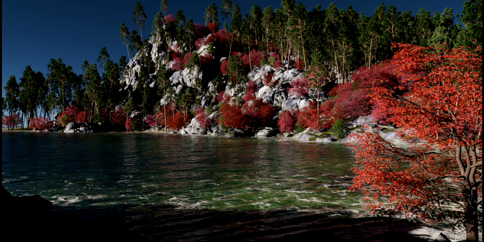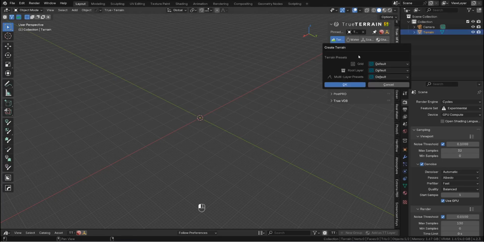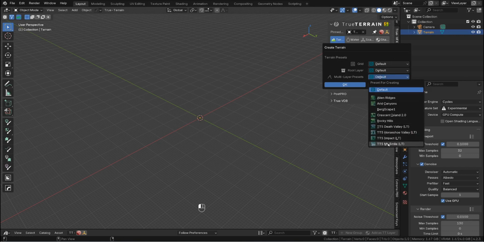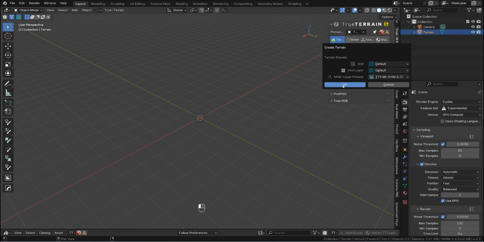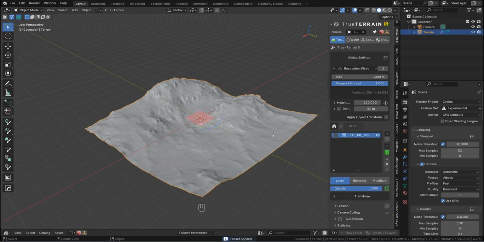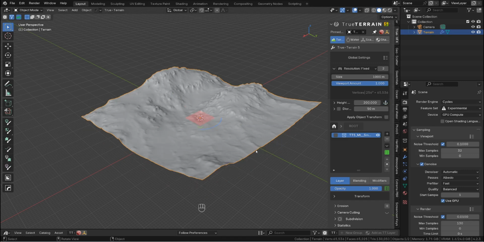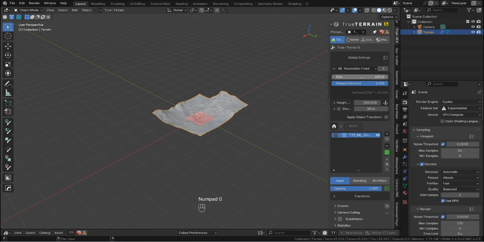Okay, let's start. So we're going to create a terrain and we're going to use the first preset, and from the ones already in here we're going to take Mount Smile. So just okay, and we've got our terrain in. I like to bring it up to the lowest point so everything sits on the coordinate system, and because we're using quite heavy scattering we're going to decrease the size to like 400.